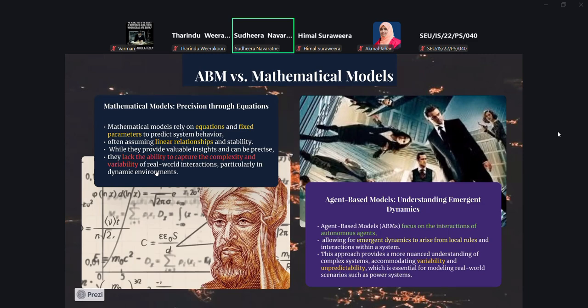But if you look at the agent-based model, right? It focuses on the interaction of autonomous agents, allowing for emergent dynamics to arise from local rules. So as I said, you build the individual agent, and the dynamics will come from the behavior of those agents and the interaction of those agents with the others. That will automatically come into the picture when the system starts running, right?